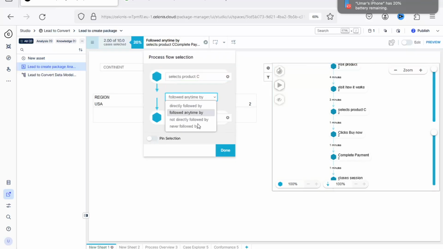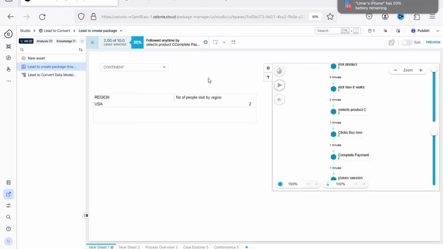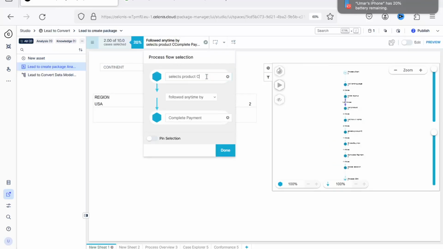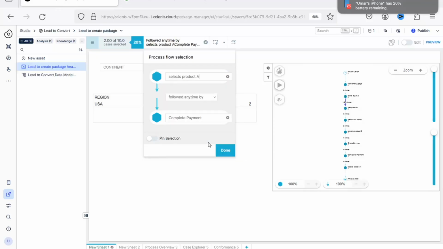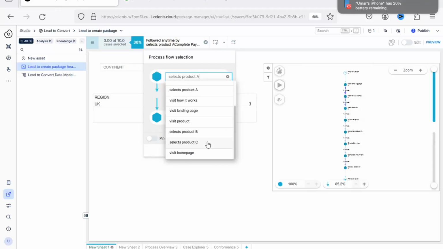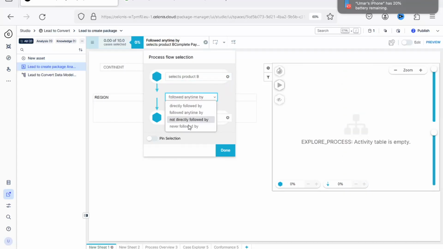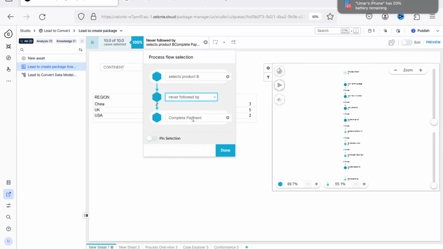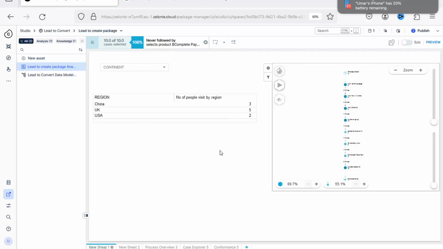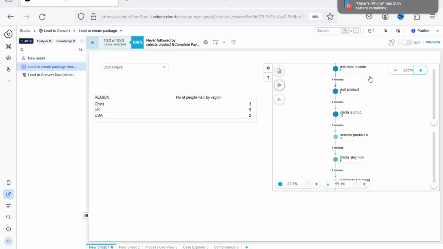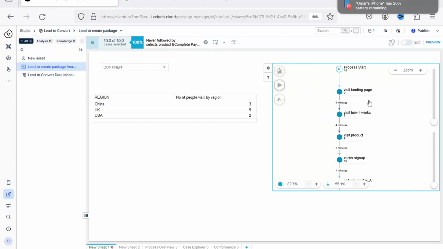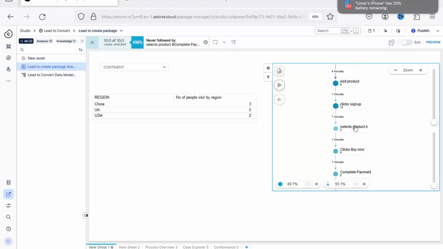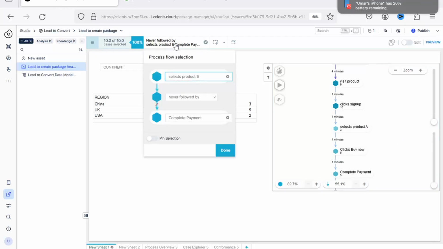And there are a few other things, like not directly followed by, never followed by. Let me take another example here. Let's say product B in this case. Product B is never followed by complete payment. So you can clearly see there are no cases of that sort, so there are no cases satisfying this.